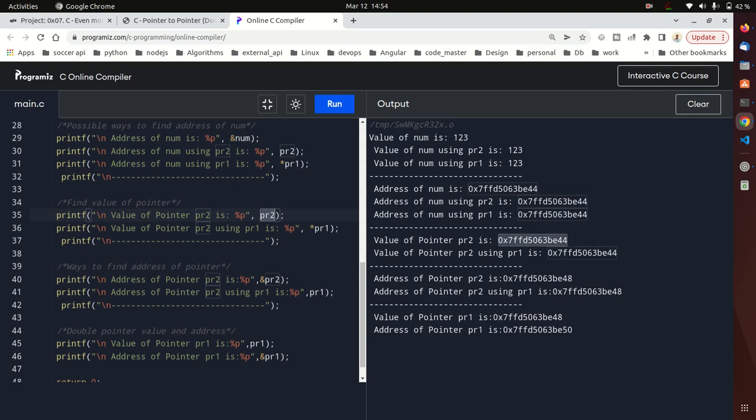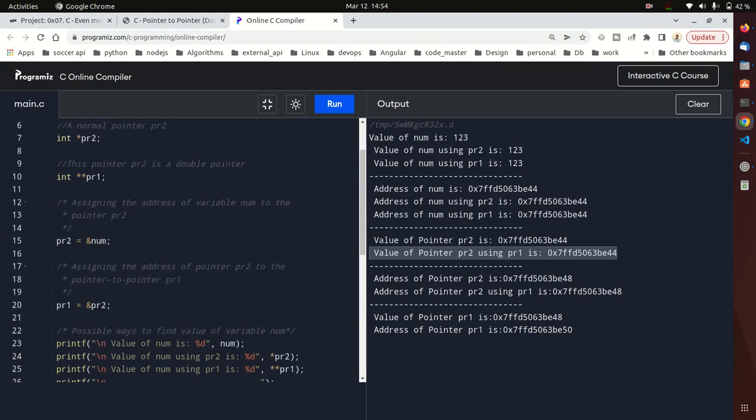So we're able to get the value of the single pointer using a single asterisk, right? So that is why you are seeing this value as the same. So the double pointer is holding the value of the single pointer, which was done here, on line 20.